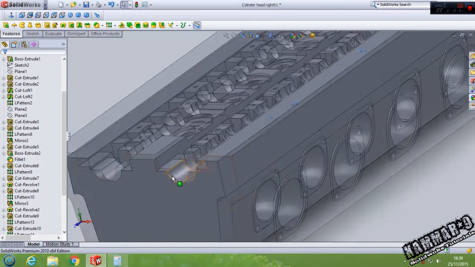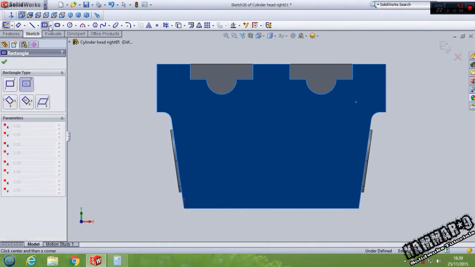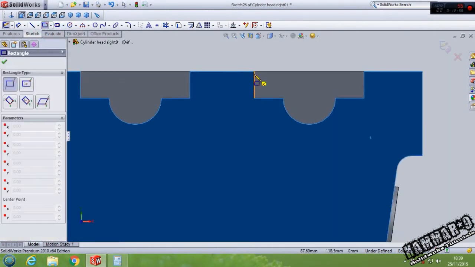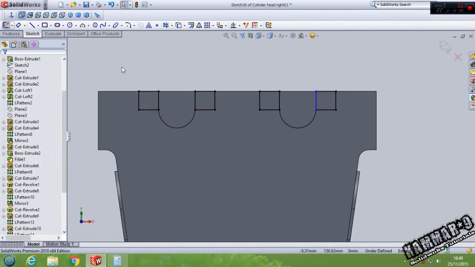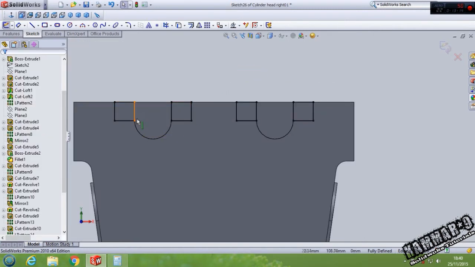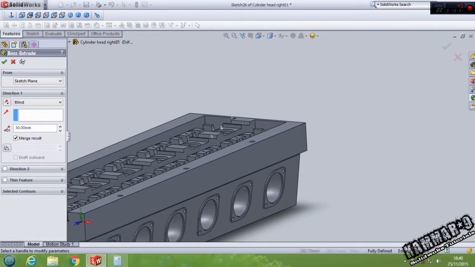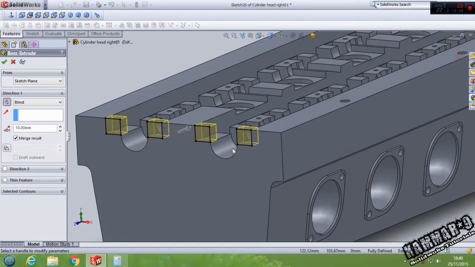Okay, then you have to add a corner rectangle here from vertex to this vertex. We have a problem here, I think. You have to see your sketches all fully defined. Okay, put 10 here, switch the direction, click OK.